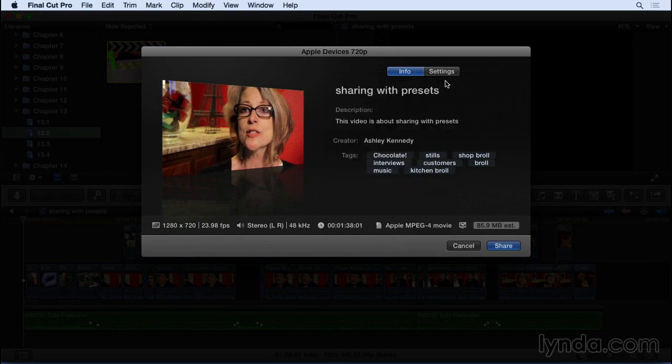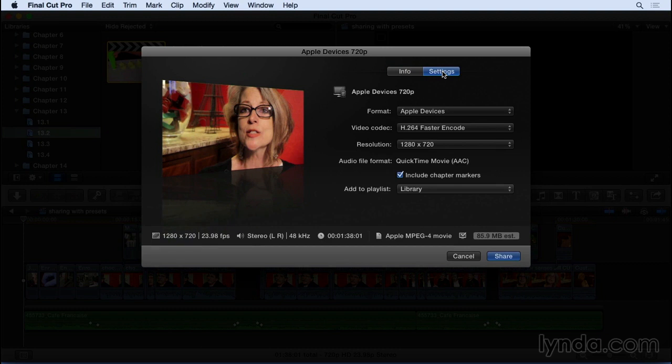And if I come over to settings, there are a few additional choices here, which we can briefly cover. We covered format in the previous movie, and right now you can see that it's set to a publishing format for Apple devices. Under video codec, again, I only have H.264, either faster encode or better quality, and we talked about the encoding options with the YouTube example.